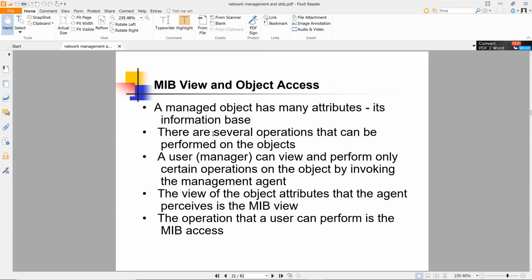Next, here they have described the MIB view and the access of the object. The upcoming image will illustrate the network configuration with the data and the information base. As I said before, the managed object has many attributes and its information base. Here they will perform several operations, and the operations will also be instructed by the manager. So here the user or the manager is able to view and perform certain operations on the object using the agent.